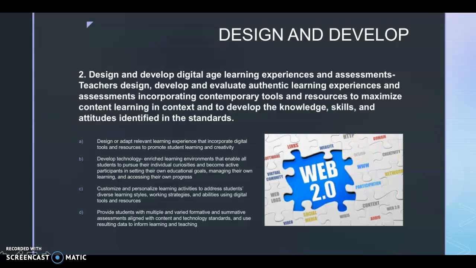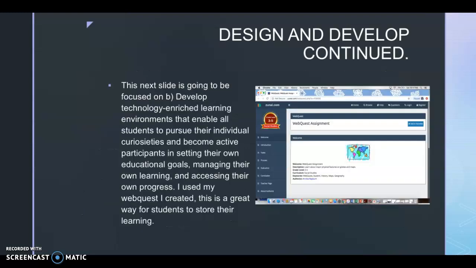For this one, I used Web 2.0 tools, which are different websites and things that you can go over. And I believe that this would be going along with A, design or adapt learning experiences that incorporate digital tools and resources to promote learning and creativity. There are many websites you can give to your students for them to create something entertaining or neat or creative for themselves to learn and gain knowledge about what we are going over.